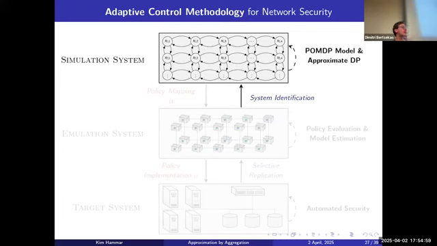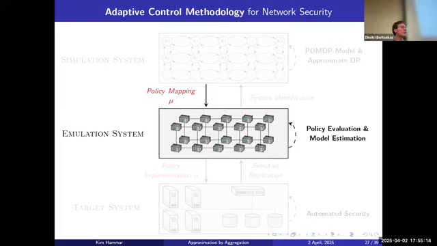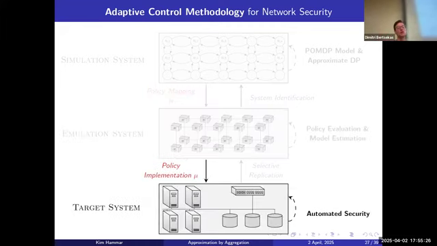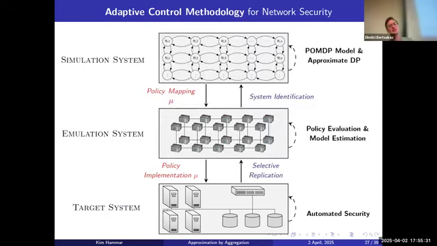Given that model, we can then apply dynamic programming techniques to approximate a near optimal security policy for the problem. Then we take that policy and experimentally validate it on this emulation system to make sure that it satisfies safety properties and that we trust it for operational deployment. If that validation is deemed successful, we can also implement it on the target system. So this is a very general methodology that can be instantiated in a broad variety of ways. I will now focus on a particular instantiation related to aggregation.